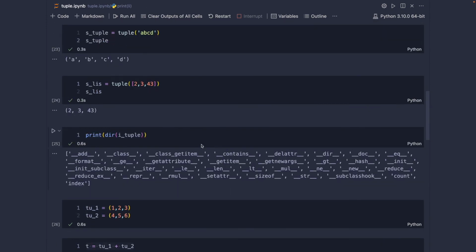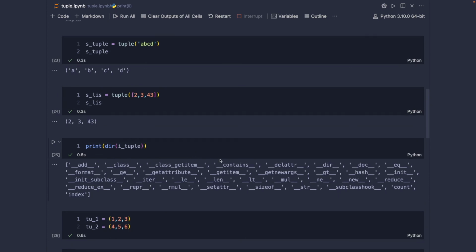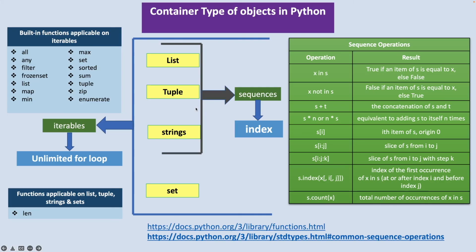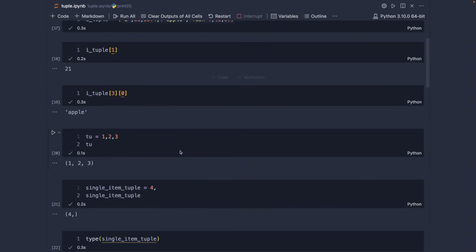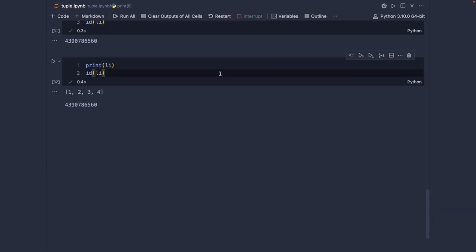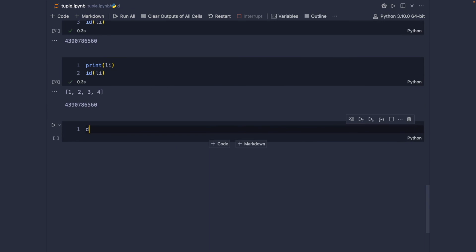Now we have seen all of these methods, and we're going to see the majority of them. We will learn about common sequence operations in our upcoming videos, which will give you much more clarity. And one more thing, tuple will be really useful whenever you use functions. We have not covered this part, but we'll soon cover it.